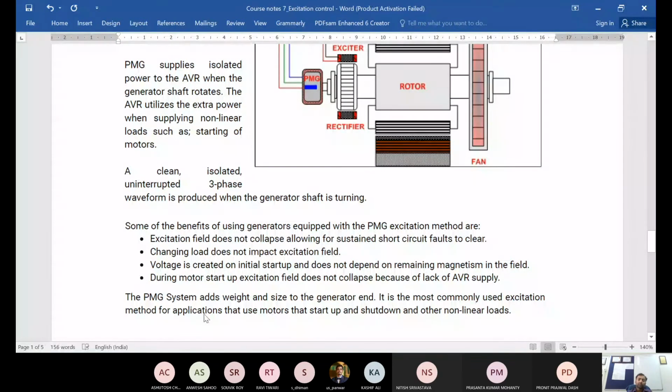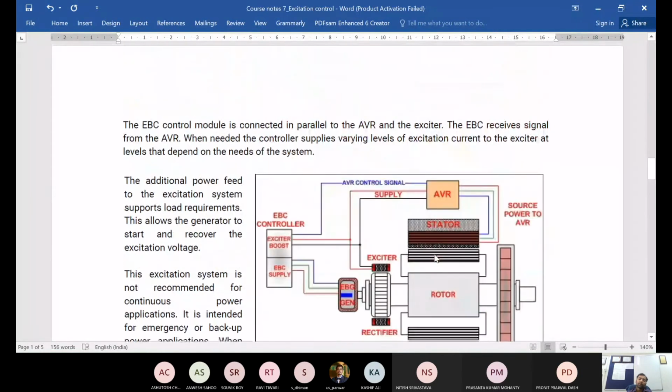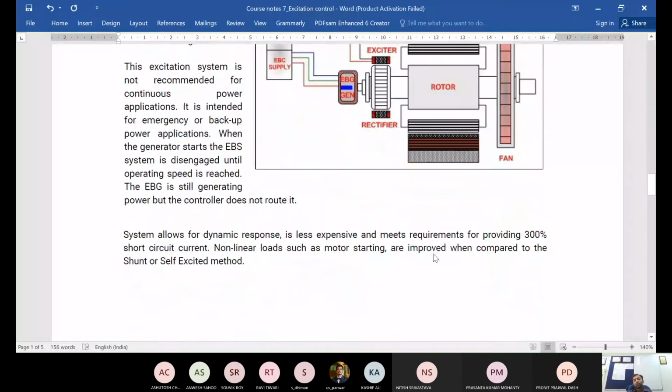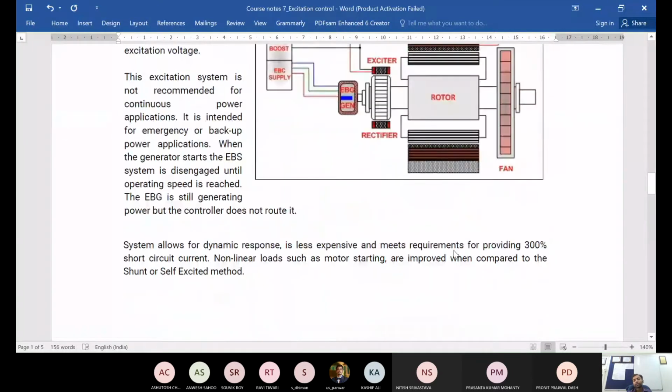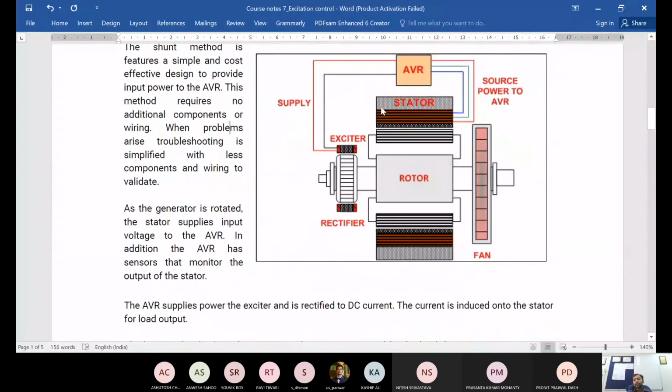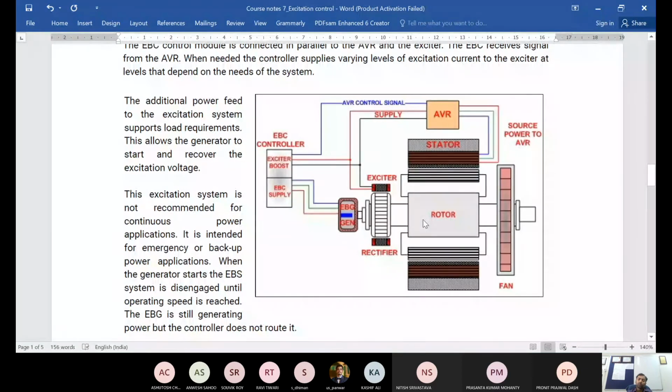It is the most commonly used excitation method for applications that use motors that start up and shut down and other nonlinear loads. So as you can understand, PMG and this EBS both are competing options for nonlinear loads. But if you compare amongst these two, the first one was the simplest, that is for sure. But as we discussed, this simplest one is too naive to take care of any major load changes or nonlinear loads. So whenever you have a fluctuating load or a nonlinear load with a lot of complex variations, then the first option is ruled out.